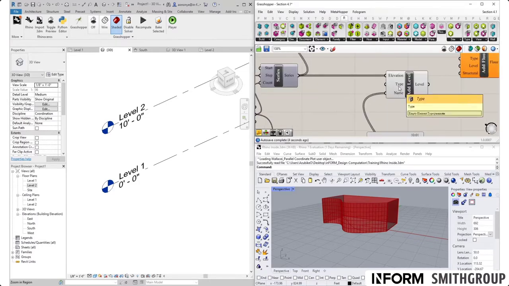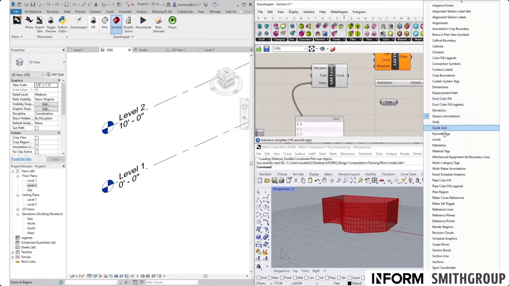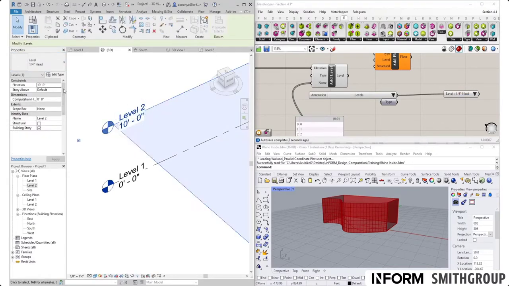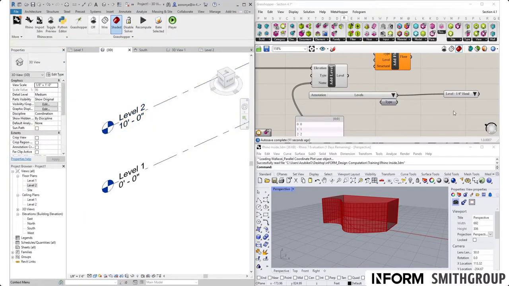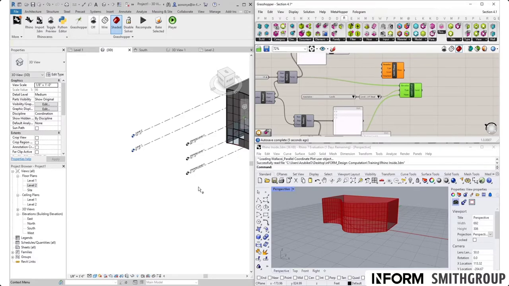Okay, but what type? Input, annotation category. Then we have levels here. Then we have element type. Okay, so we can connect that here, and it gives us the type that we want. I remember that these were the 2 that were in Revit. So those 2. So delete that. Move this here. Voila. Now we have, there we go.